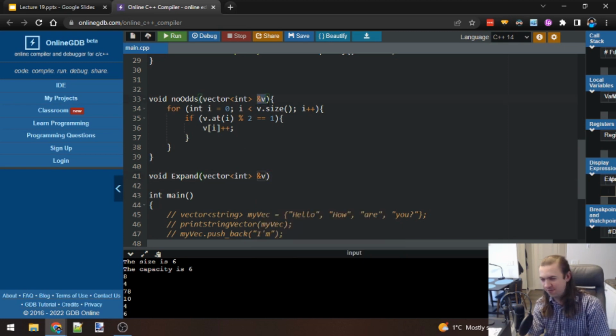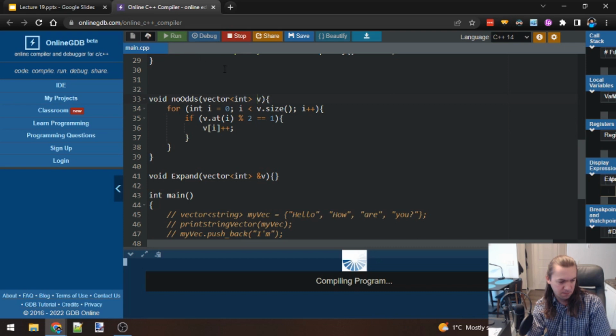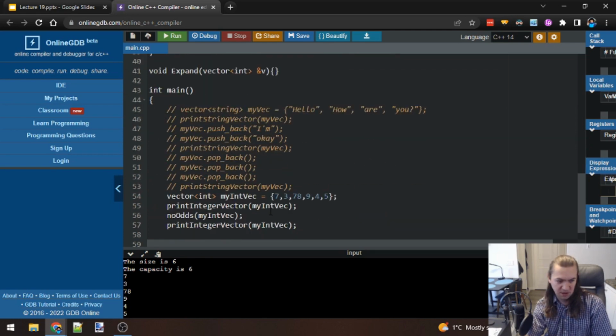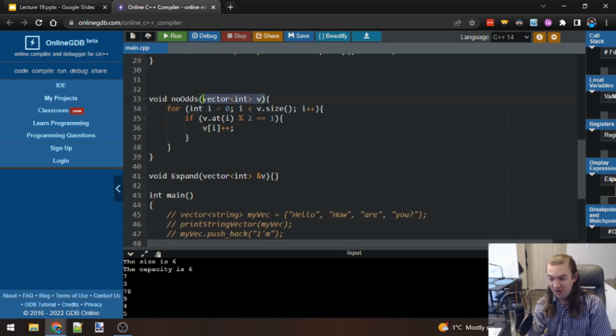You have to pass this by reference when you're making changes to, in this case, our variable v, the vector. If you don't pass it by reference, any modifications that happen in here don't show up. So if I pause for a moment here and rerun this without the ampersand, look what we notice: all the numbers didn't change. And why is that? Well, when I run no odds with my int vec, it makes a copy of this vector and throws it over here. Any modifications I make to the vector in here only modify the vector inside of no odds.